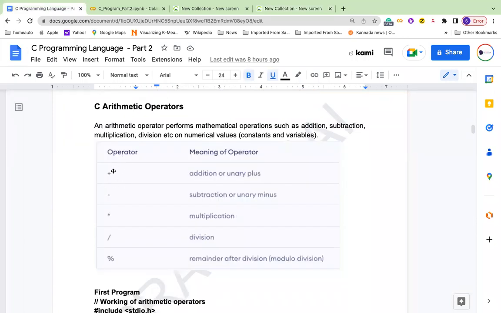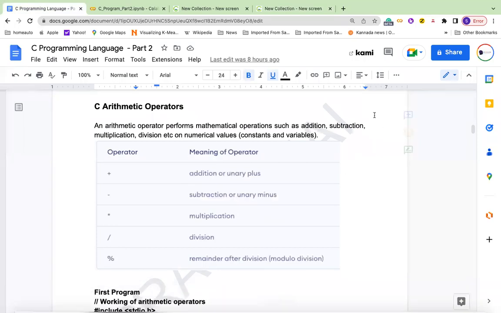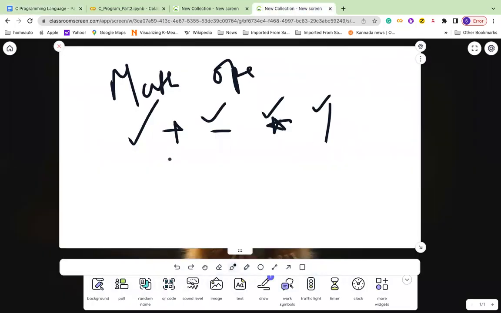The operators supported are plus, that is addition of two numbers; minus, subtraction; star, multiplication; division; and there is one more called percentage. What is this actually? This is the modulus operator. We'll discuss them one by one. We already know what addition, subtraction, multiplication and division are. The new one is modulus, so let us discuss modulus first. Then we'll do a small program to do this operation.